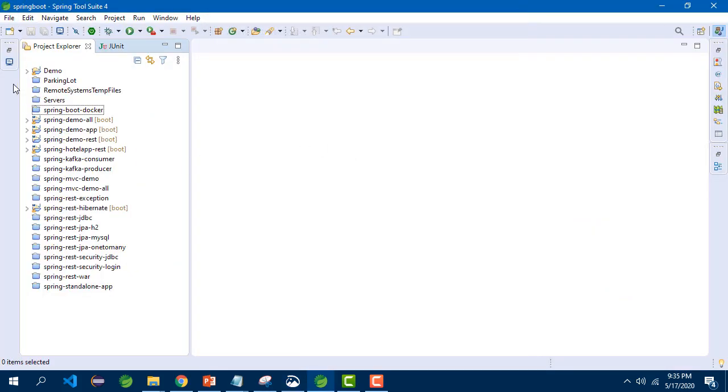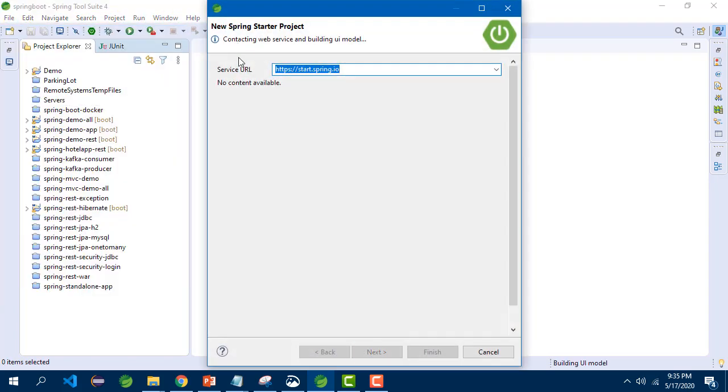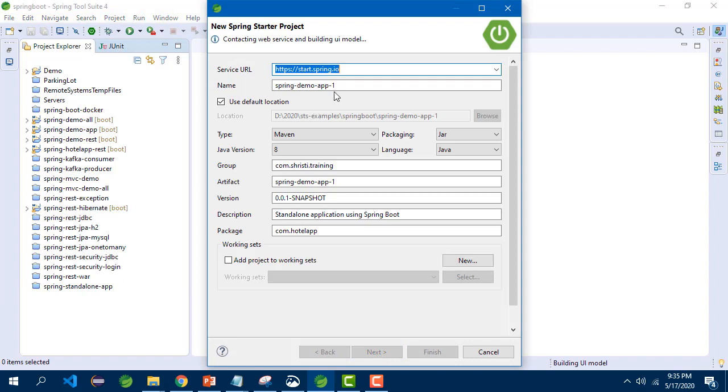Let me create a Spring Starter project. File, New, Spring Starter project. Let me give the application name Spring Hotel App - REST API. The type is Maven, packaging is jar, the version is 8. The group ID is com.hotelapp.rest. The package is com.hotelapp.